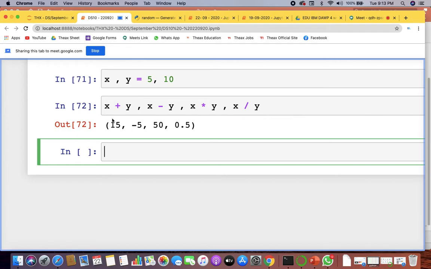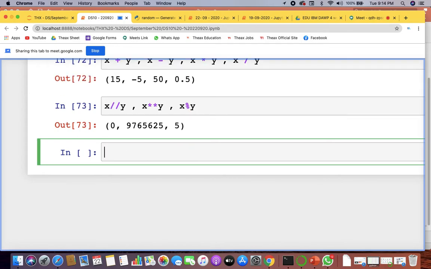What does it say? x plus y is 5 plus 10, 5 minus 10, 5 multiplied by 10, and 5 divided by 10, right? That is a fractional value you are getting, 0.5, 1 by 2. But what if we want an integer value with all this? What we can do is write x double-slash y, giving us floor division, integer division, whatever you say.